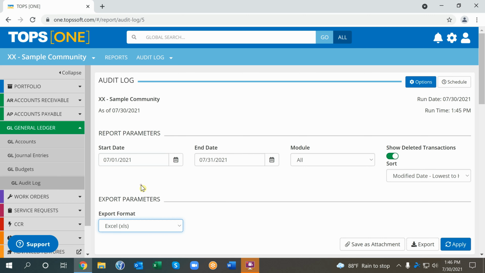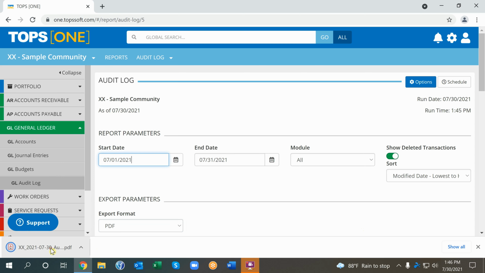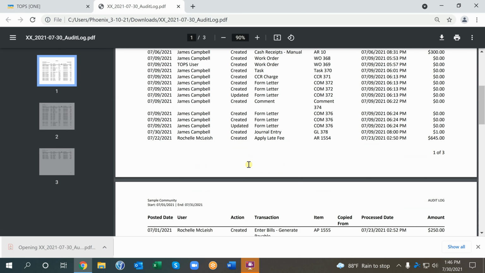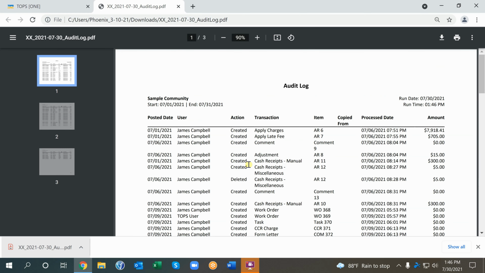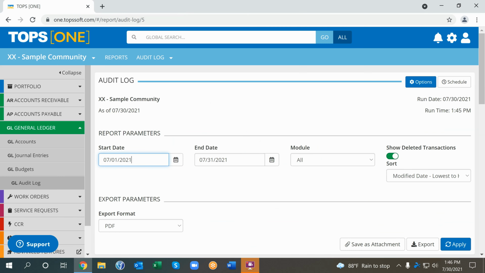We're just gonna keep it as PDF. Once you do that, we're gonna hit export. And then if you click on this, you'll see that you have yourself a well-detailed audit log. And that is it for GL reports.